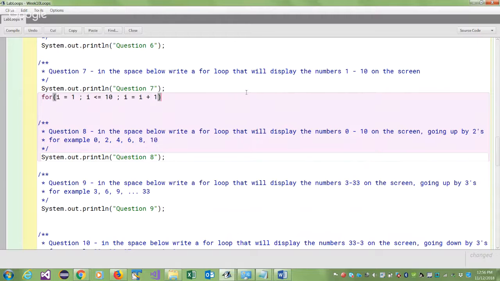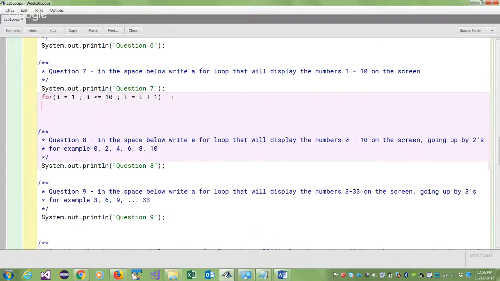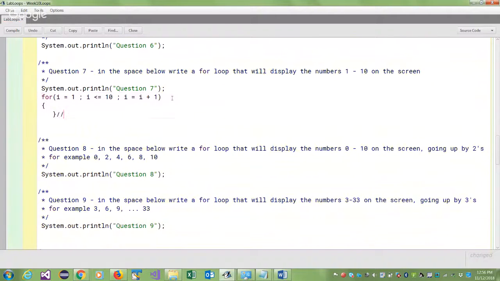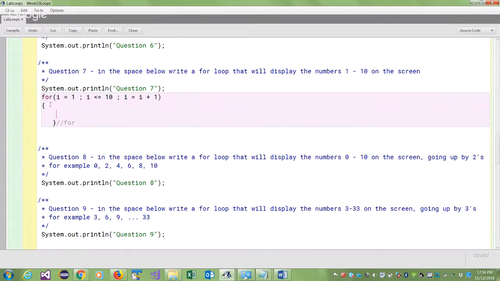And then of course it says display 1 to 10. So all you have to do is put your system out println. It doesn't say anything about different lines or whatever. So I'll go system out println so that I don't give the answer out for others. And all you have to do is print the value. That's how you write a for loop.